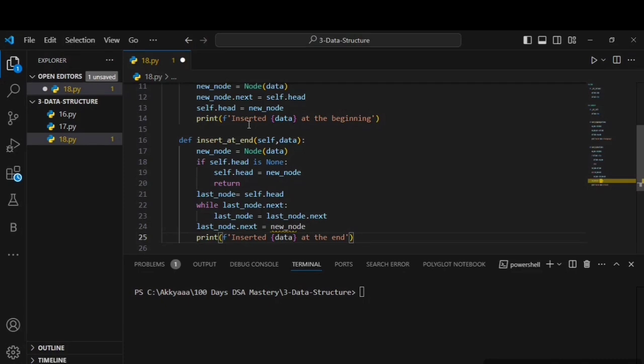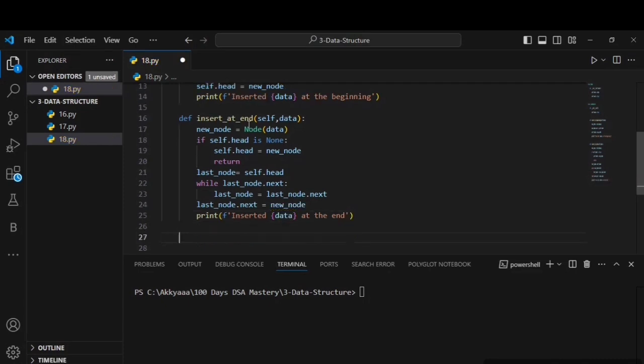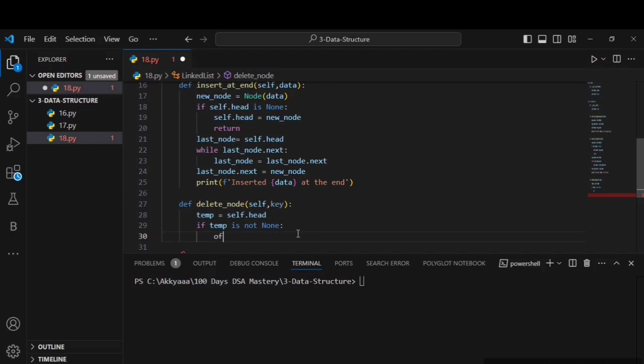Okay, so we've inserted data at the end. That's it. Perfect. Now, once we're done with that, we are going to do the deletion operations. So the first thing that we did was the initialization, insertion at the beginning, insertion at the end, and now we're going to do the deletion. So how do we actually delete the nodes?